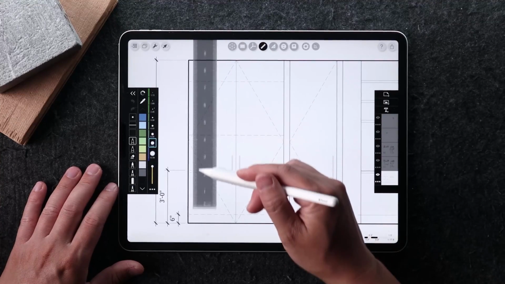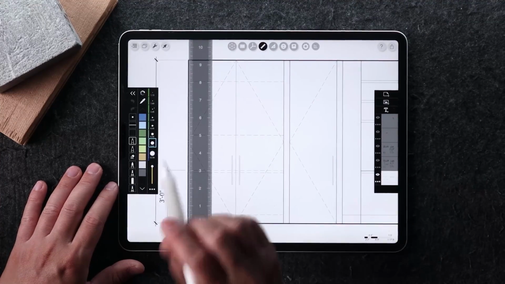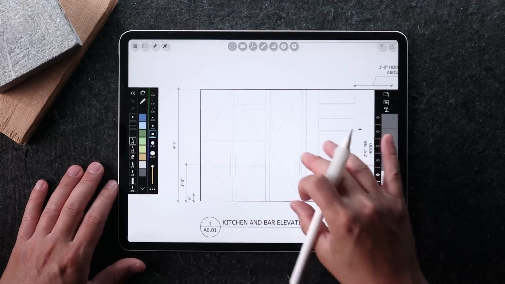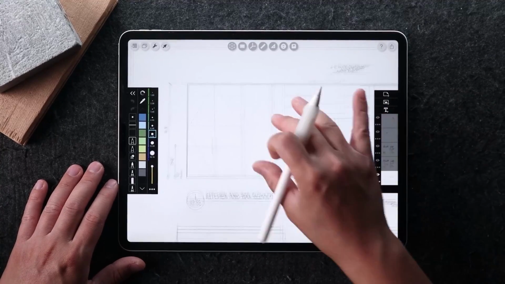If I zoom in a little bit more, you'll see that a little bit more clearly. So I know this is going to be very accurate and I can begin drawing to scale at as close as 1 inch or even 1/4 inch. So I just want to show you very quickly.